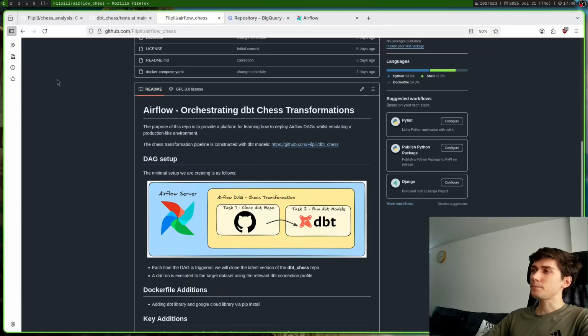In our local Airflow server, we're instantiating it with a Docker Compose setup. It's got a variety of services, including Postgres and Redis as our databases in the background. Inside our Airflow server, we define a chess transformation DAG, in which we have two tasks. The first task is cloning the repo, and the second task is executing the models within that repo using the bash operator.